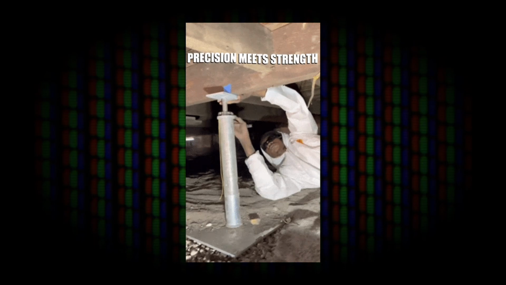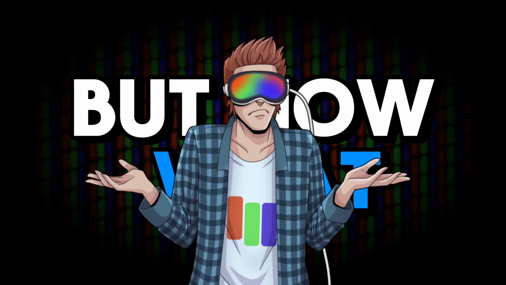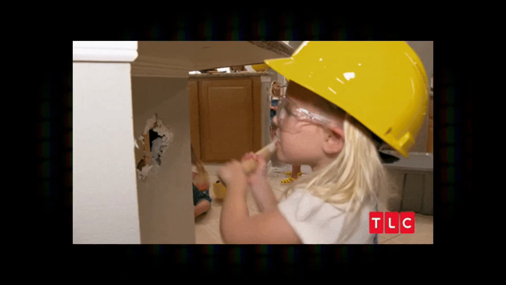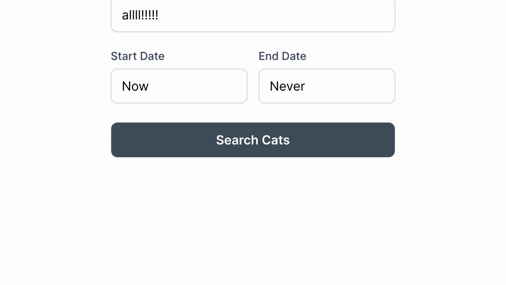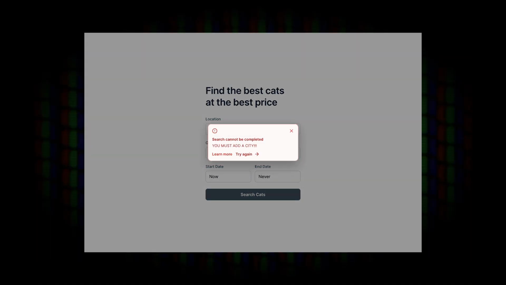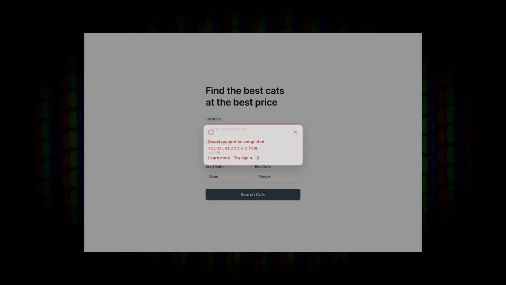So we've got the basics of our rental feature. But now what? Build it, test it, break it, fix it, and then repeat. Let's say we added the search button, cool. But what happens if the user clicks it without filling in the city? See, that's why we iterate. We're not imagining problems, we're finding them in real time and fixing them.